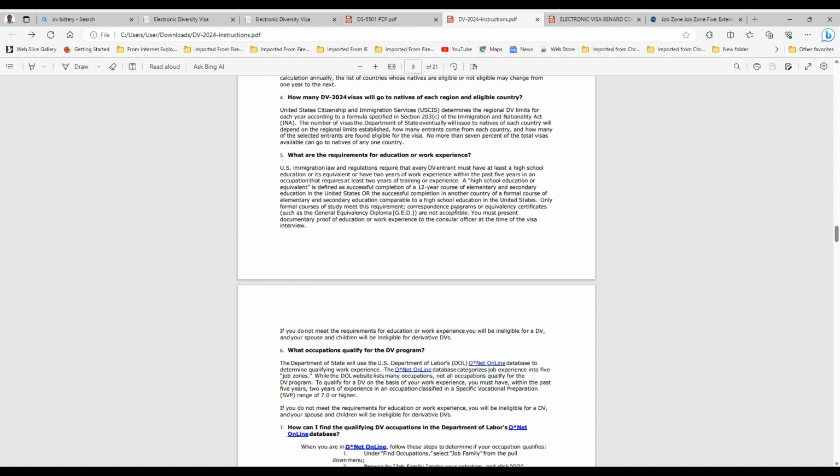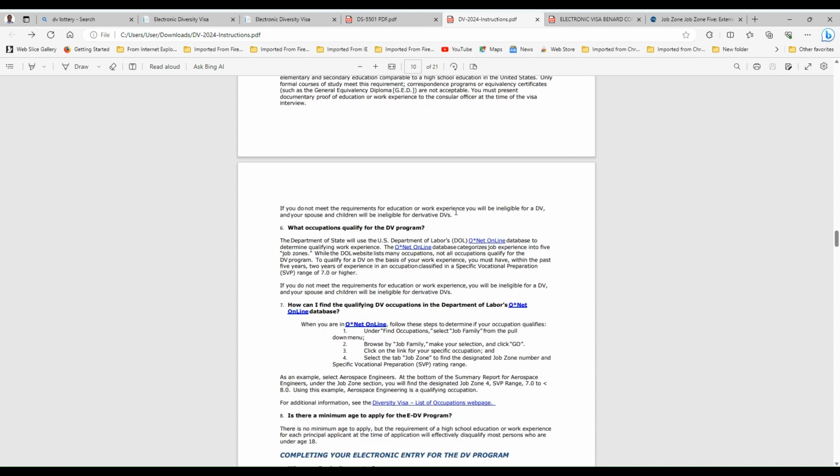This high school education should be 12 years and it should be equivalent of O level, not ile ya kama ile ya TZ, no, O level. Unless you come from a country like Uganda where they are doing their A level, that's acceptable. But if you are from Kenya, Kenyan system is O level. A high school education or equivalent is defined. Yes, there is something here also.